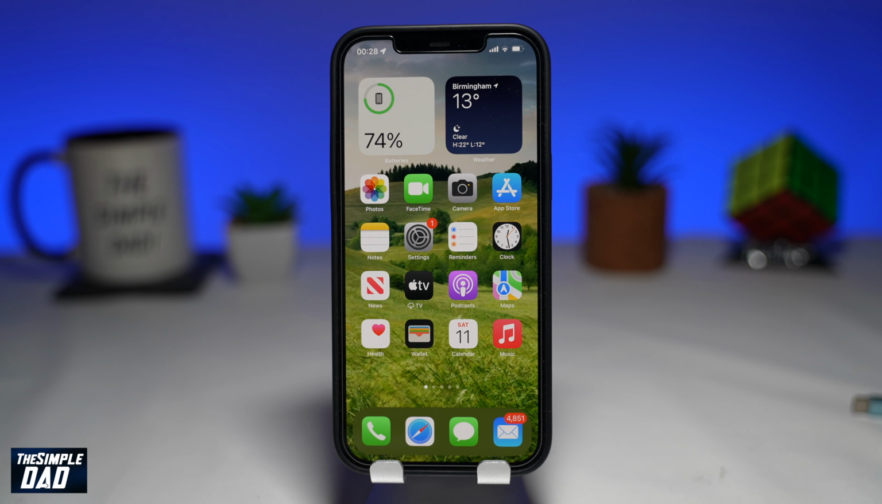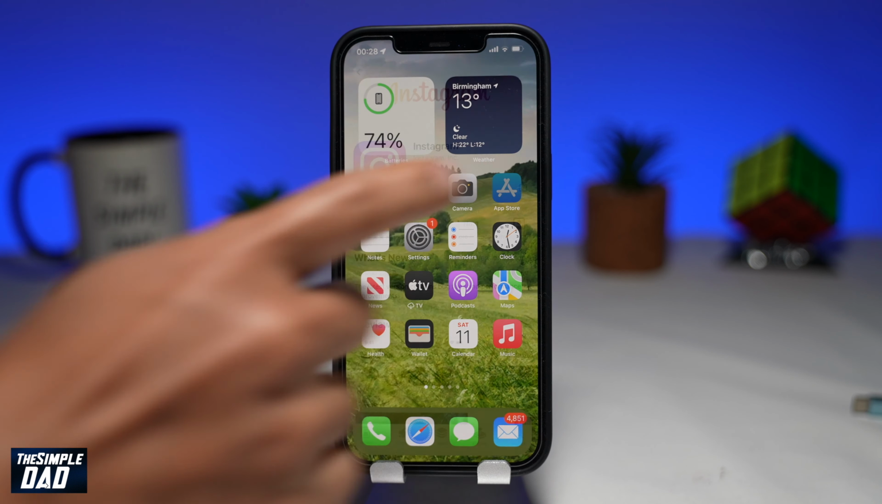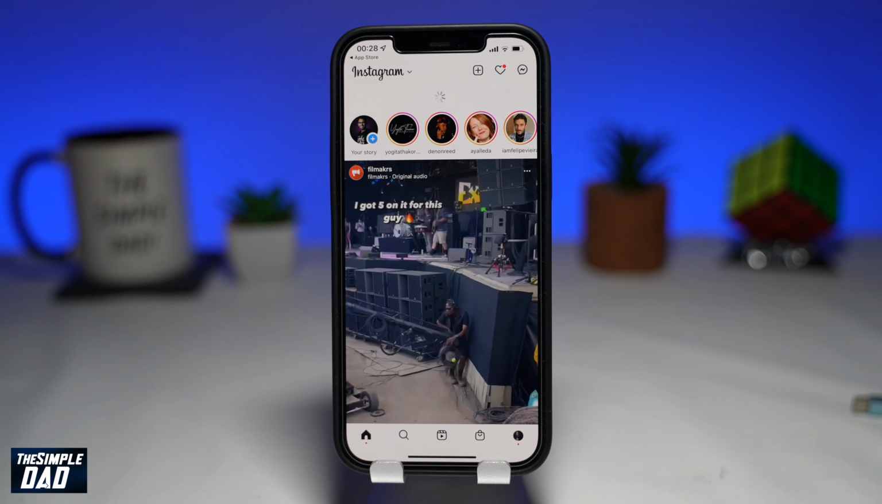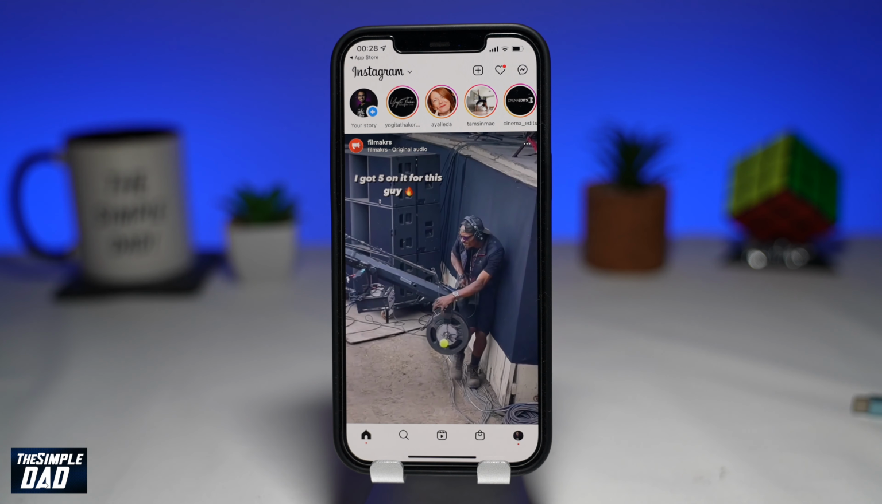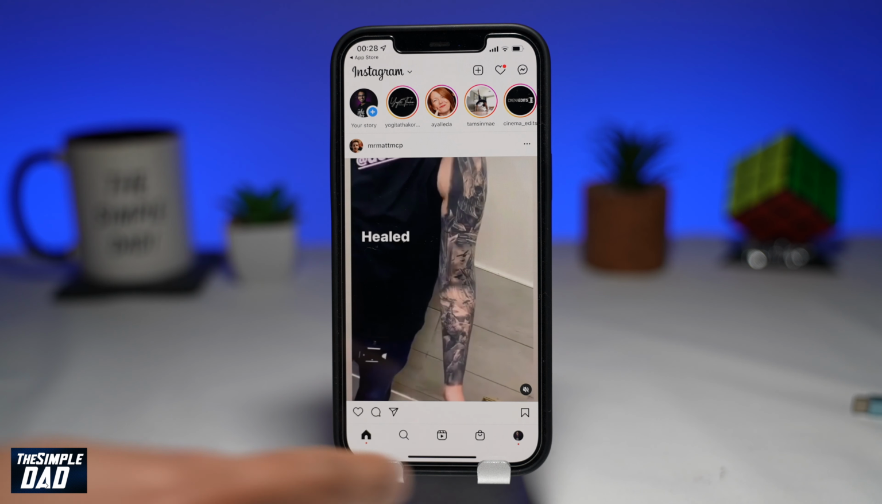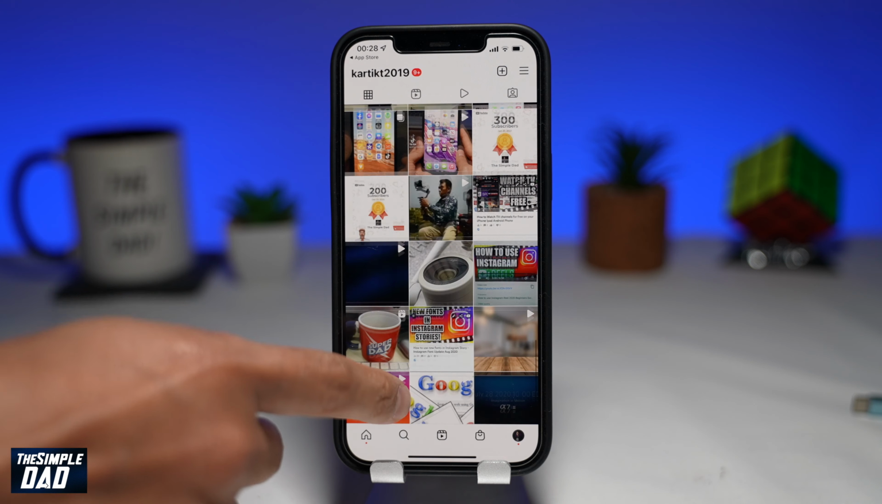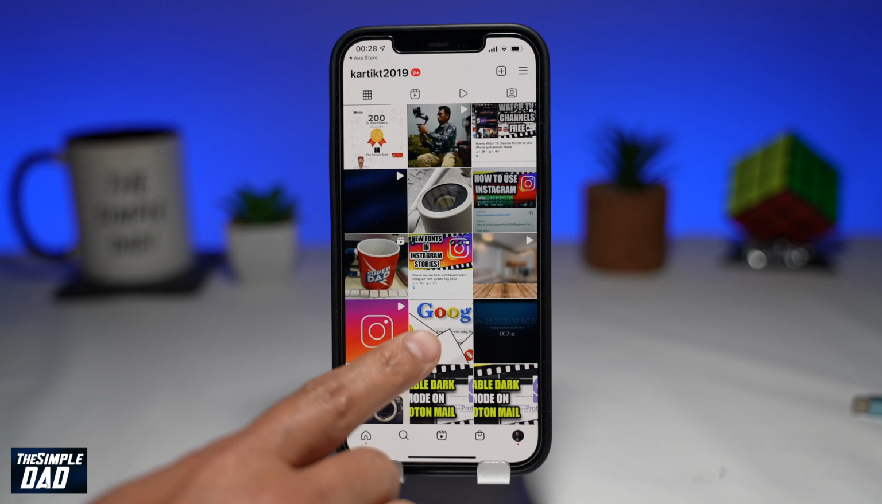Before we begin, first make sure you update your app to the latest version. You can do this by going into the App Store or the Play Store. Once you have updated the app, go ahead and open the app. Next, tap on your profile tab at the bottom right. Then scroll through the posts and decide which post you want to pin to the top of your profile view.